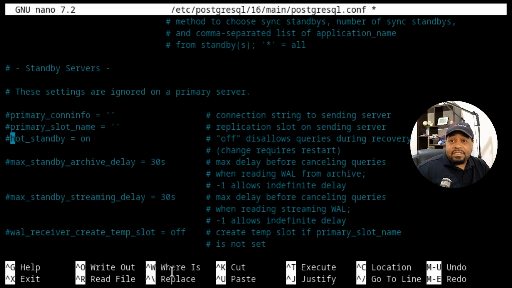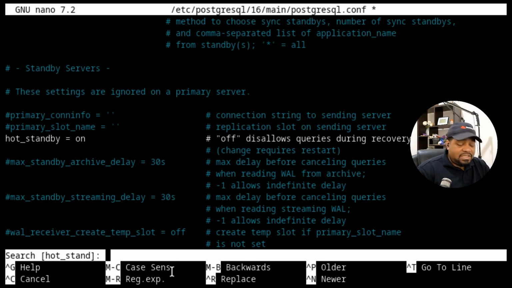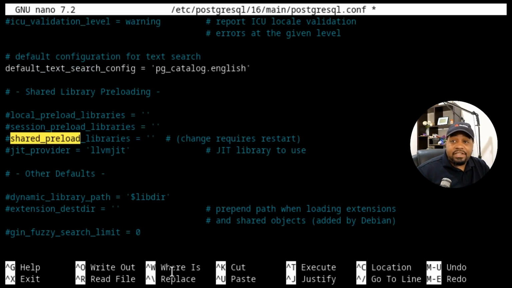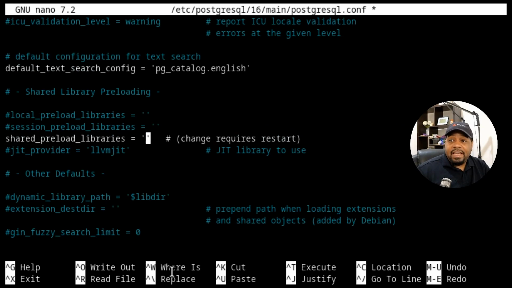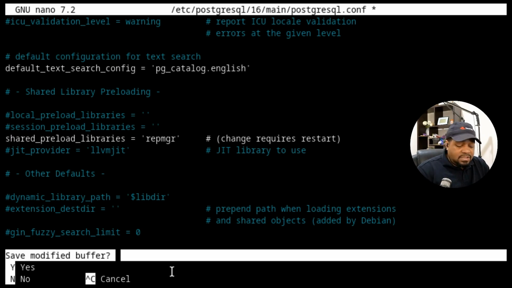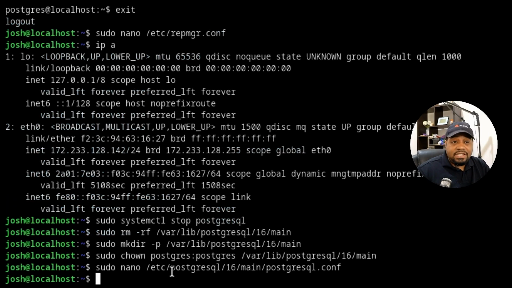We need to do that hot_standby, and we need to turn that on. And then also our library, we need to update that as well. That's the only changes we need to make in this one. And you want to do this on whatever secondary nodes, however many you have, you want to make these changes to the configuration file as well. So shared library, want to uncomment that out. And then we want to add repmgr as our library. And then let's go and save this. That's the only changes we need to make in there.